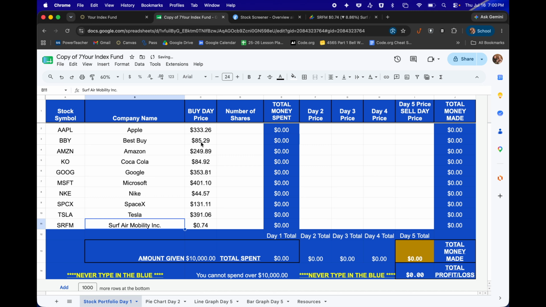Okay, now that I have all my prices in, now I need to play around with the number of shares to spend at least $9,990. So I need to spend at least $9,990 and not go over $10,000. So I'm going to buy, let's just buy one share of everything. And you can see I'm way under $2,000. So now I'm going to bump it up to 2 shares of everything. And you can make them whatever you want.